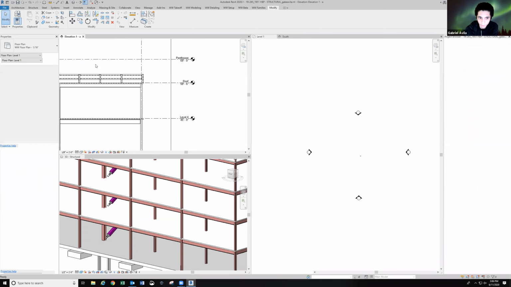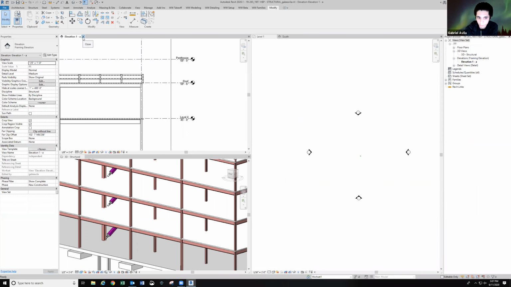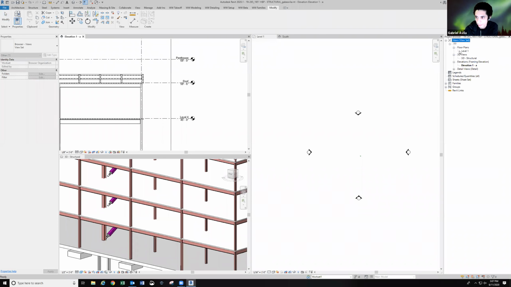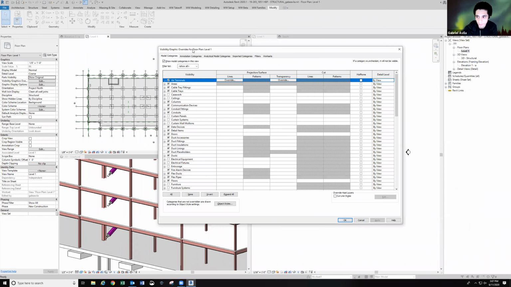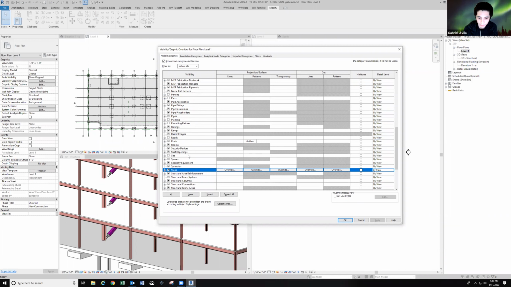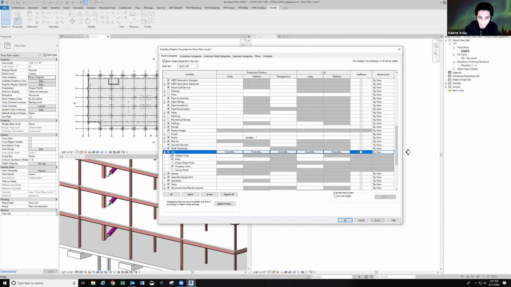For reference, I'm going to go to their floor plan and see where they have it in relation to their dimensions, or their project base point and survey point. Again, like in the setup video, they don't have a site plan, but you can go to their site options. I just hit VV on the keyboard, which brought me to the visibility graphics overrides. I turn the project base point and survey point on.